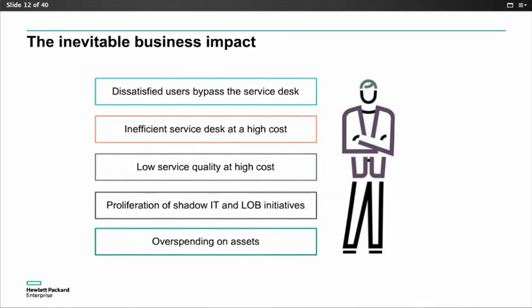The result is a negative business impact, and this impact is inevitable. Dissatisfied users will most likely bypass the service desk and will contact service desk agents directly. This leads to reduced agent productivity, inadequate tracking of service requests, and the loss of important knowledge. The result is an inefficient, ineffective service desk running at a high cost.